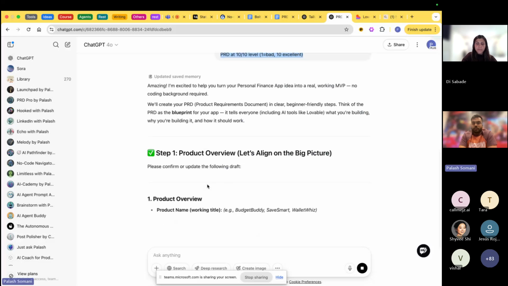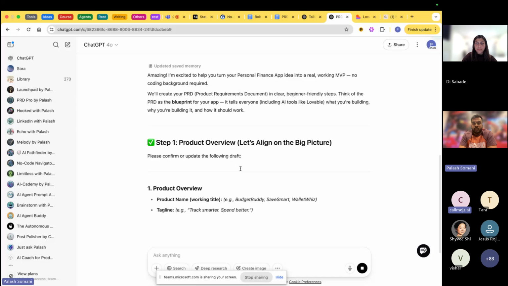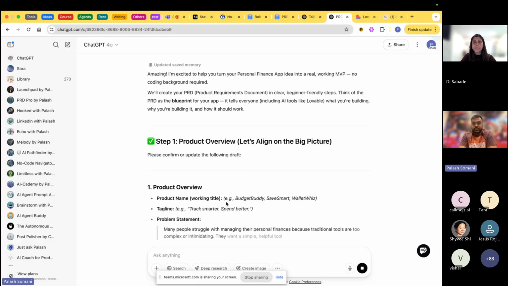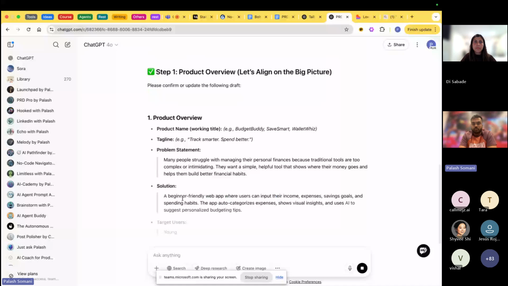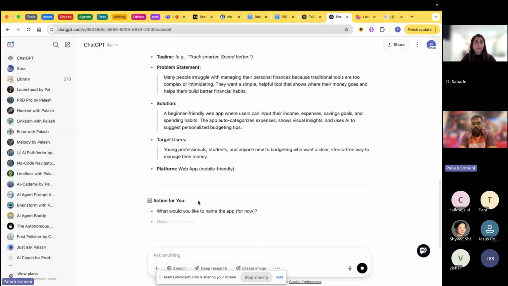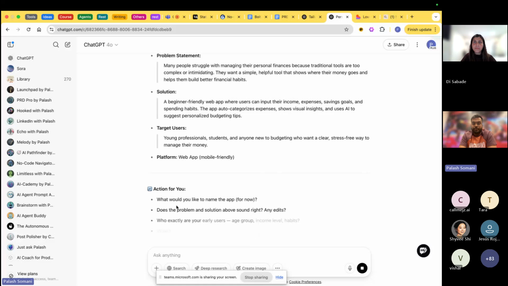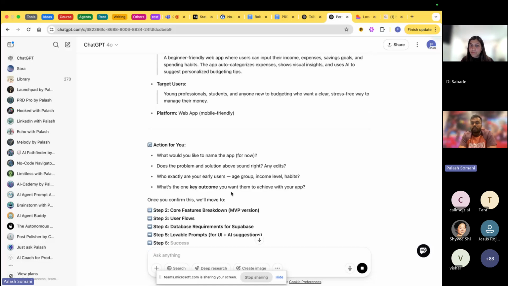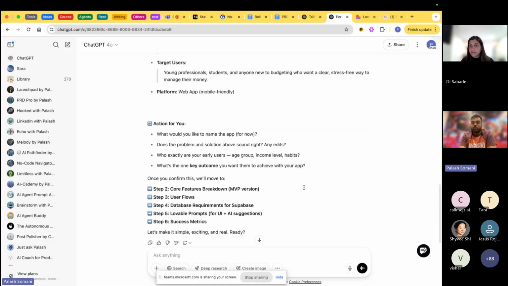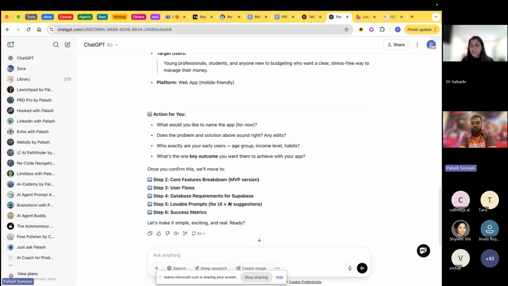Yeah, so please confirm or update the following drafts. Product overview, product name, it has suggested something. There's a tagline, there is a problem statement, there is a solution. It has suggested a target user, platform, and it asked me, what would you like to name the app? Does the problem and solution above sound right, or do you want to edit? Who exactly are your early users? What's the one key outcome you want them to achieve with your app? Once you confirm, we will move to the other steps.